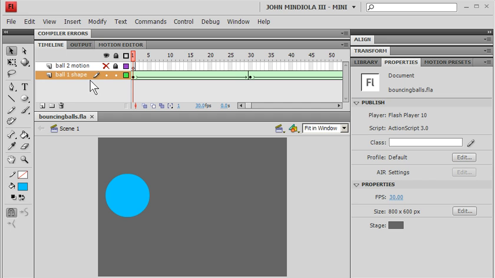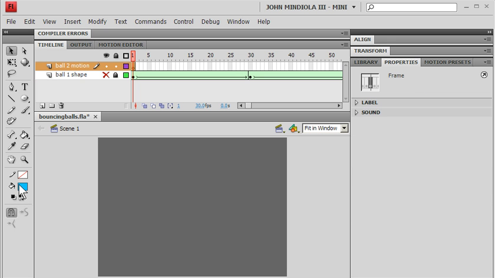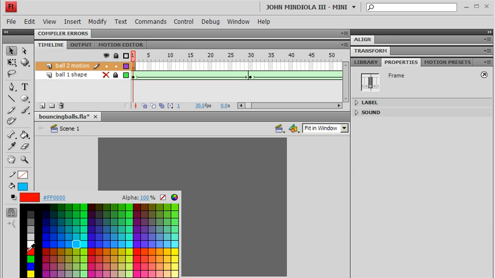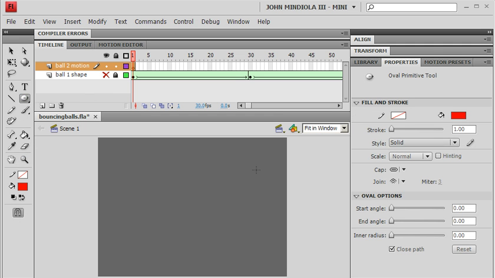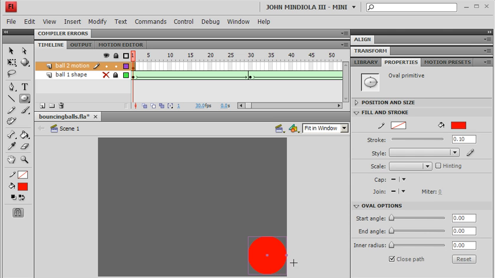Now we're going to do, let's turn this layer off, unlock it, turn this layer back on and unlock it. We have a different ball. I'm going to choose maybe red this time. I'll leave the stroke at none. I'll use my oval primitive tool again. Maybe this one I'm going to start down here in the corner.